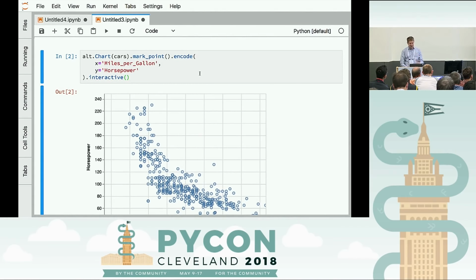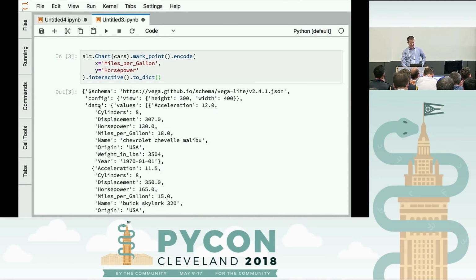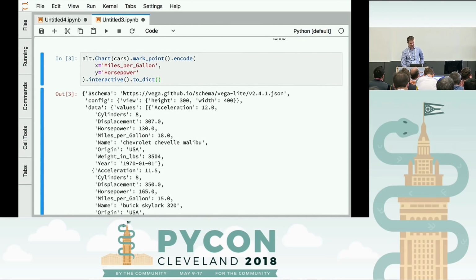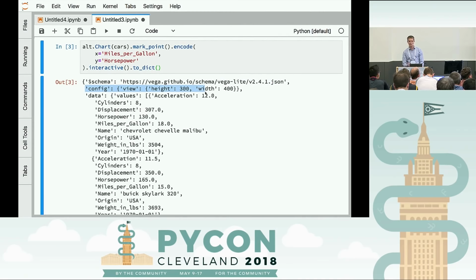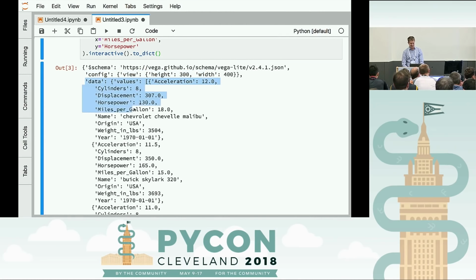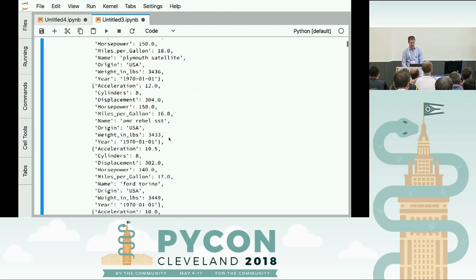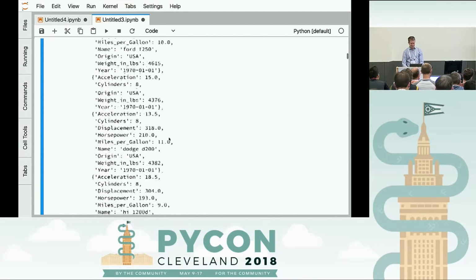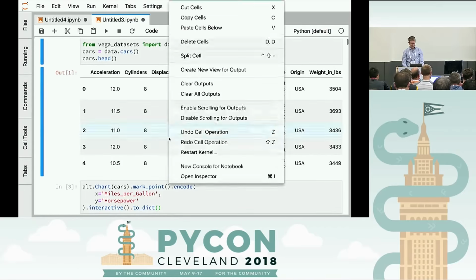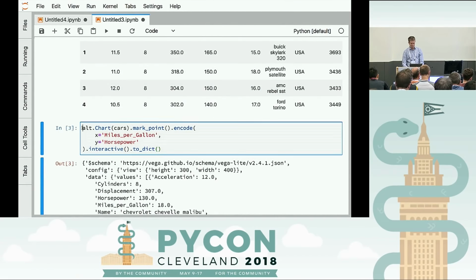So just to show you exactly what's going on under the hood here, if I do .to_dict, this is the routine that will take my Altair chart and output this Vega-Lite schema. You can see that it's saying it's a Vega-Lite schema JSON object, and the config, this is the view and the height, and then the data here is actually all the values of that pandas data frame just dumped into JSON.